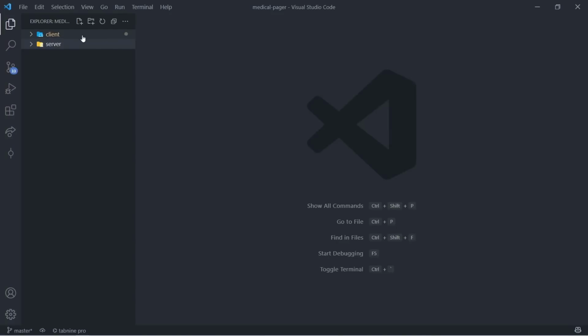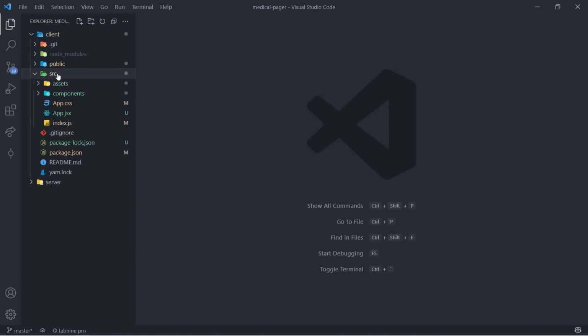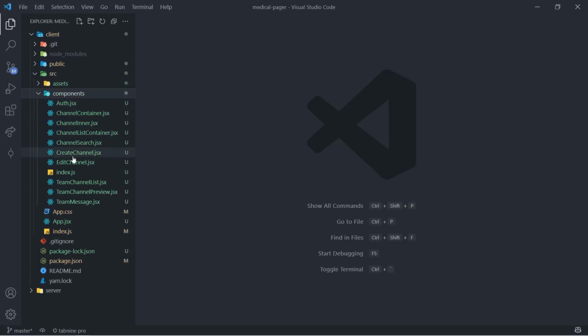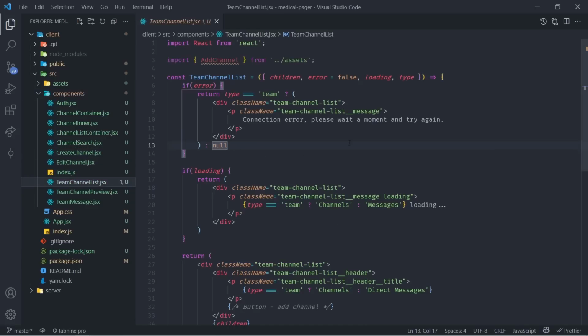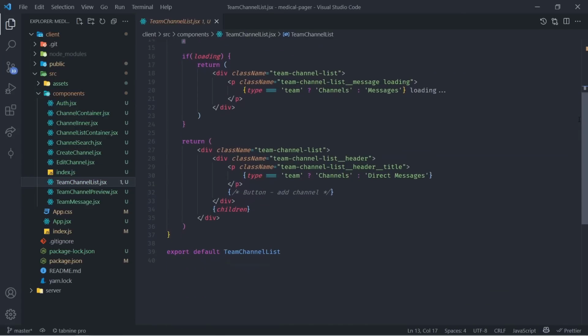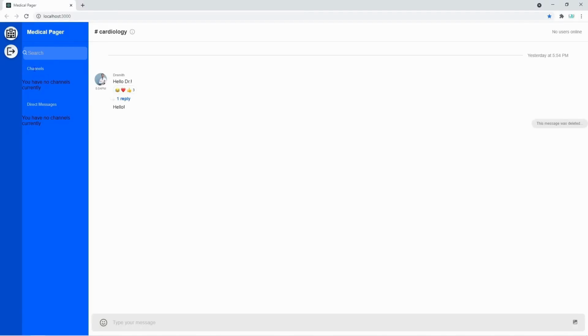We can add the button to add a new channel by going to Client, Source, Components, and then that's going to be Channel List or Team Channel List. If we scroll down, you'll see that we're currently displaying the text of channels if the type is team, or direct messages if the type is not team. We can even see that in the code right now. We have a channels header and a direct messages header.